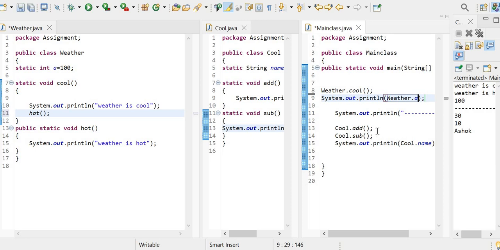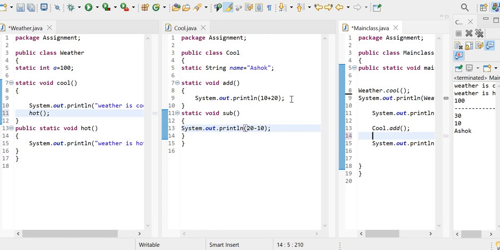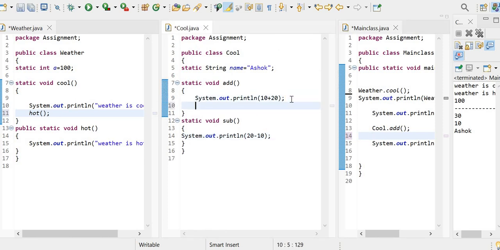Same here also. Here I will call the add method. Inside the add method I will call the sub method. The sub method will be present in the Cool class. No, it will be present in the same class. So you can access directly sub. What is the output? We'll get the same output. So here first it will go to the cool method.